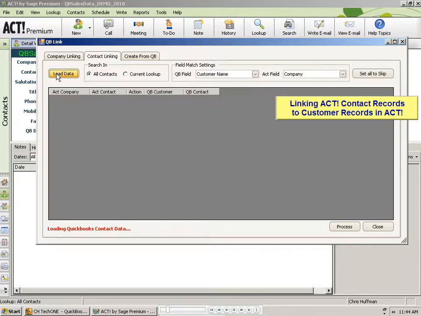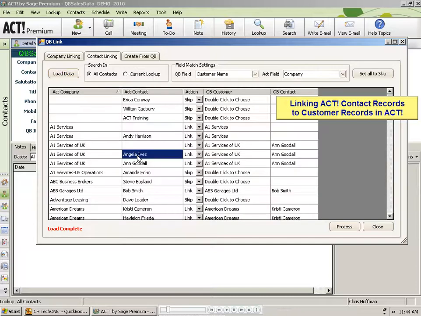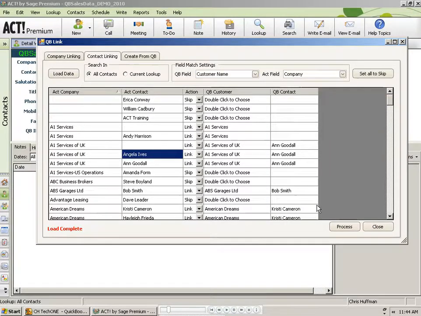Click on Load Data. It will find a match and set to link where there's a match. I also have the option of choosing other fields to match on. At this point, I can simply click on Process and process those records, and those are linked.